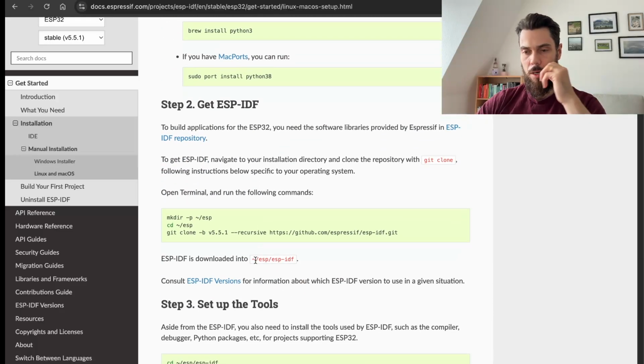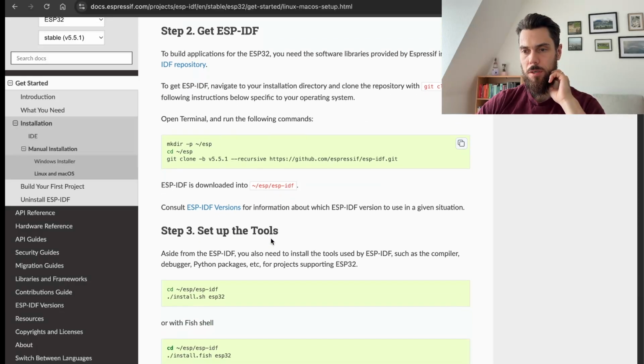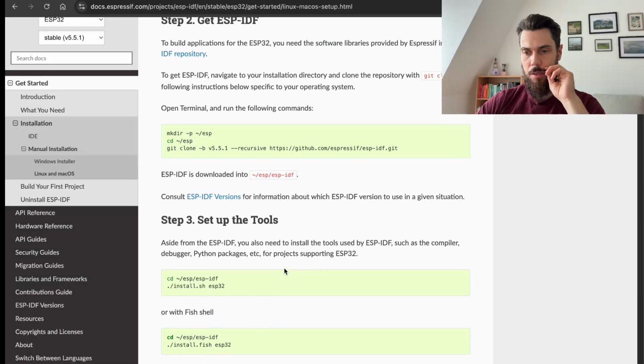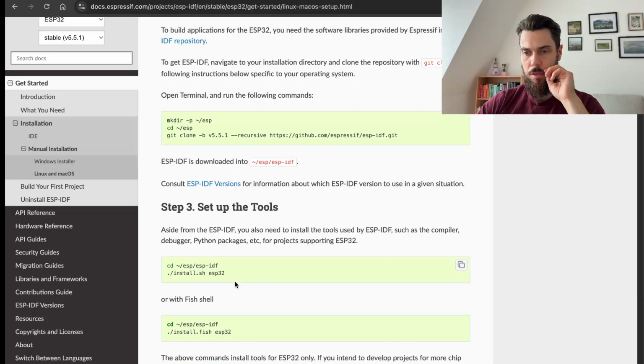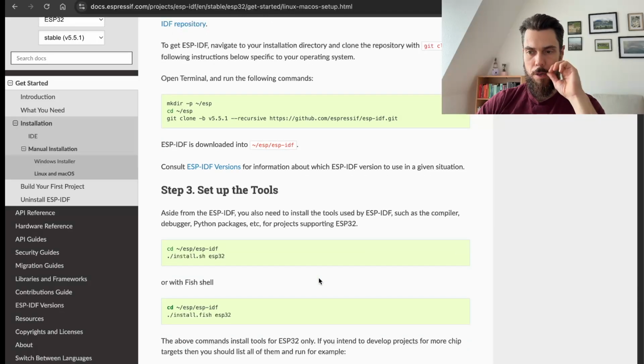Then you pick whatever directory you want: make directory esp, cd esp, and then you clone it. Next, set up the tools. Inside the ESP-IDF, you also need to install the tools used by ESP-IDF, such as the compiler, debugger, Python packages, etc., for projects supporting ESP32. So you just need to run this install script.